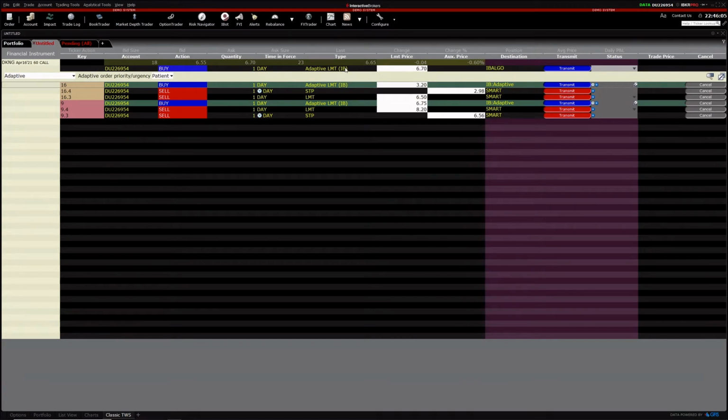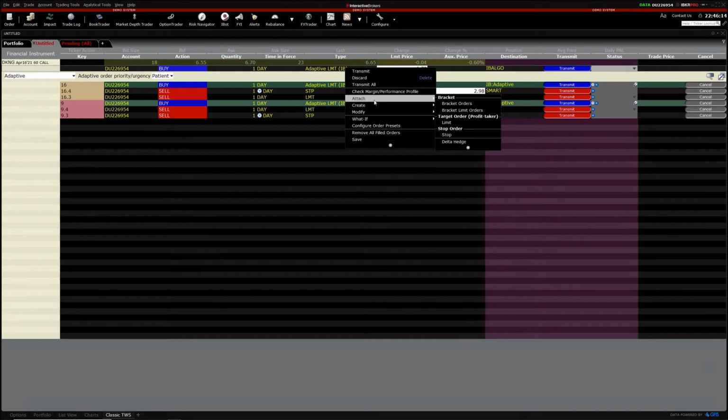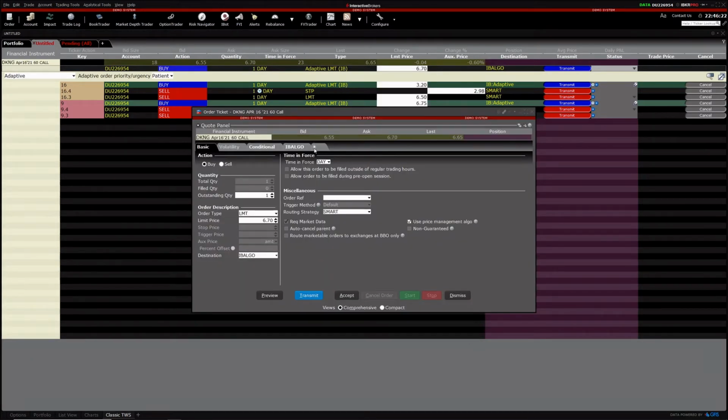So in terms of how to set up the conditional, you're going to right click on your order. So again, this is just limit buying for the option. It has nothing to do with the underlying. You want it to get tied to the underlying, go to modify, click order ticket. If you've already set up a condition, the condition button will be there. Otherwise, you click order ticket, and you'll have to click this button here.